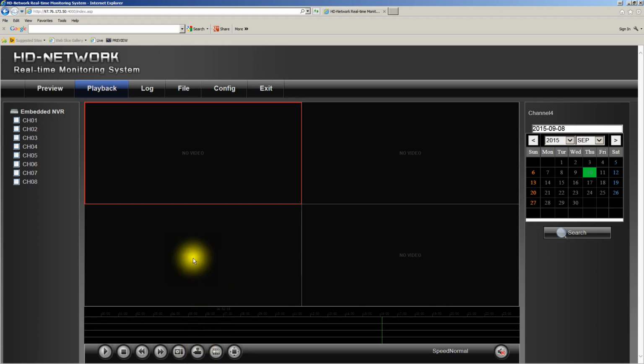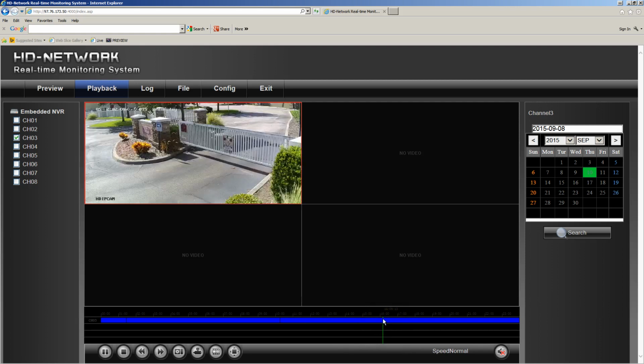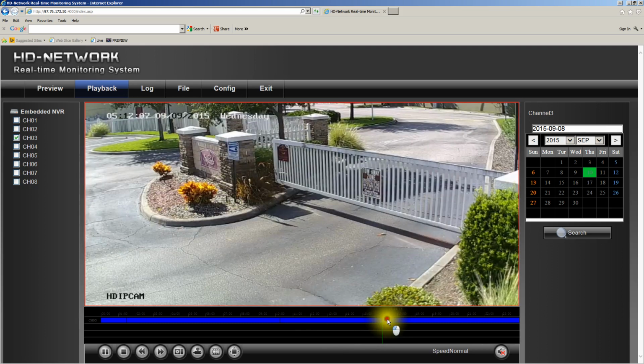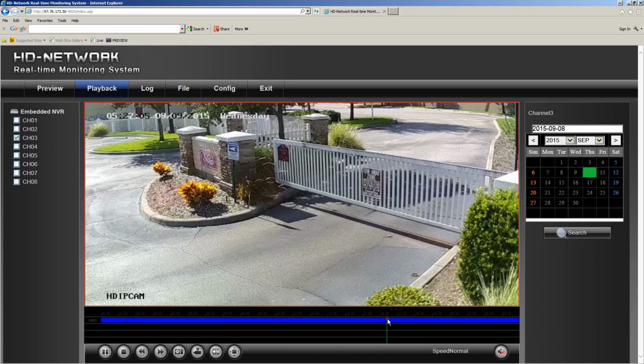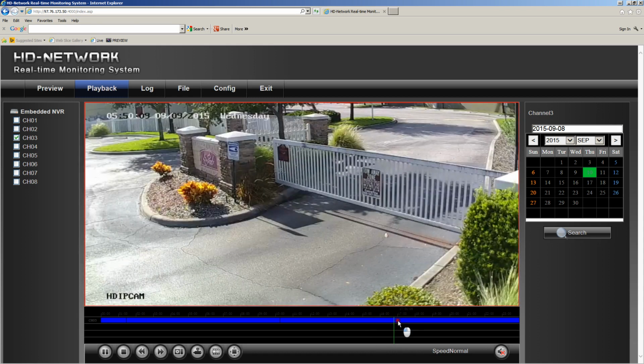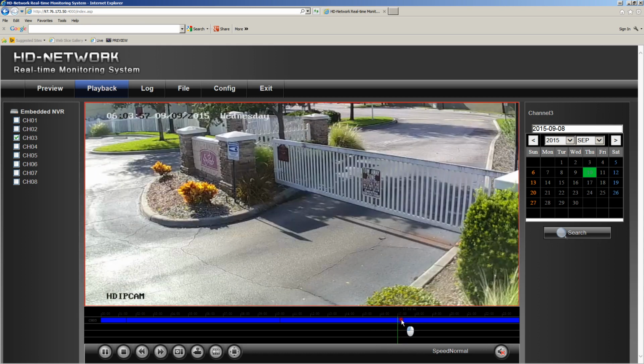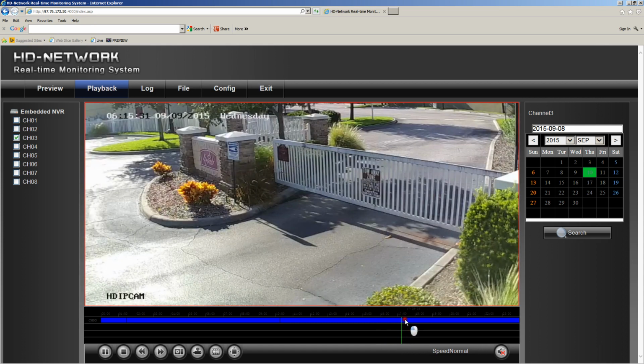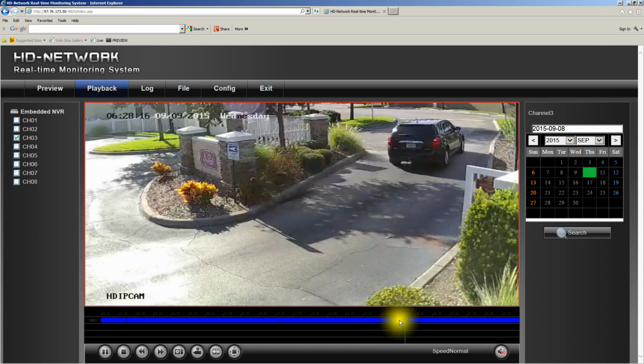Oh, hang on here. Let me show you something really neat here. Let's select this one here. Let's see if we can find a car coming in and out. Let's see here. Trying to find a car coming in and out. Oh, there it is. Okay, there's one.